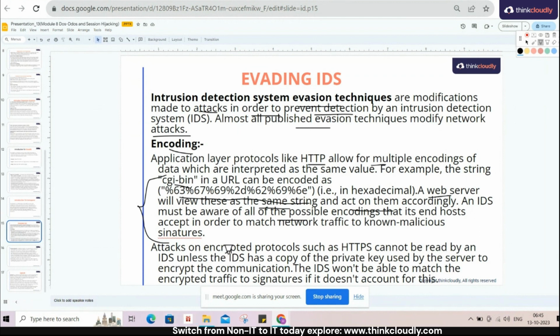In the same way, attacks on encrypted protocols such as HTTPS cannot be read by an IDS unless the IDS has a copy of the private key. Whatever traffic goes through your IDS over HTTPS is encrypted, so it requires certificate importing. Every HTTPS secure connection requires a certificate to be imported, because every certificate is different. Suppose I am hosting one website using HTTPS, my certificate will be different. If Florin hosts one website on a server, his certificate will be different. So every website has a different certificate, and you have to configure those settings in the IDS/IPS itself. That is called evading the IDS.